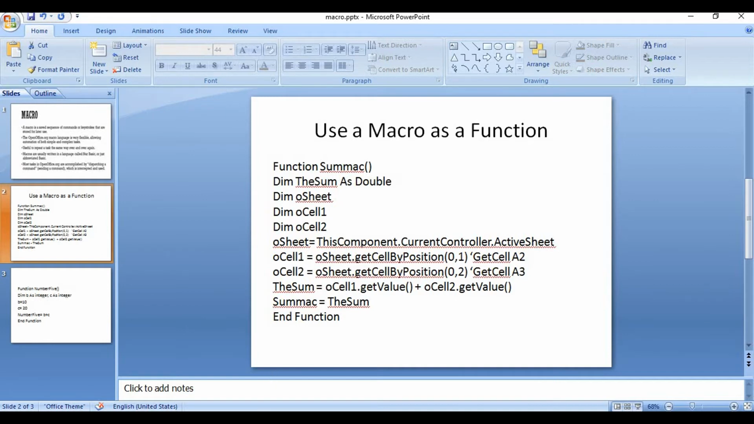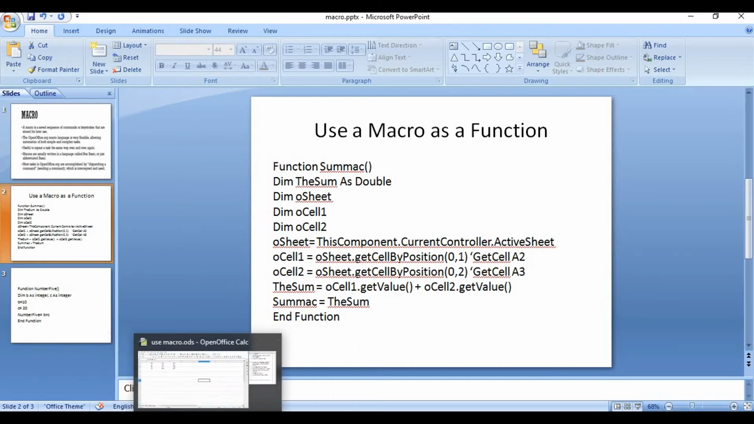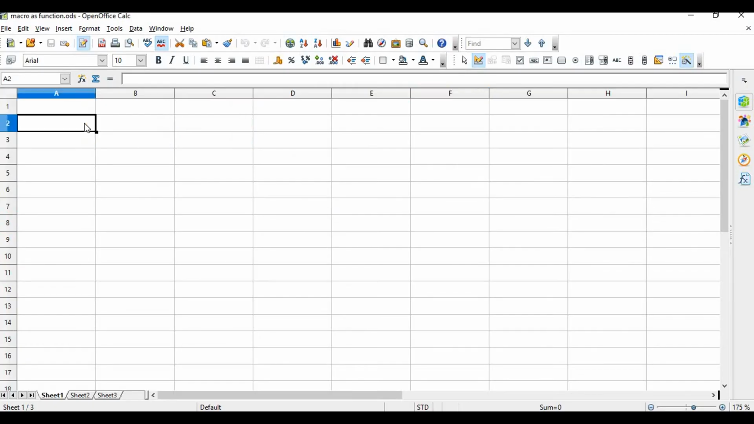Let's see with the help of an example. For this concept, I have created one new file. Its name is macro as function. I have already saved this file as macro as function. Now in this file, I want to add two numbers like 80 and 20. I want to get its sum here or somewhere else.